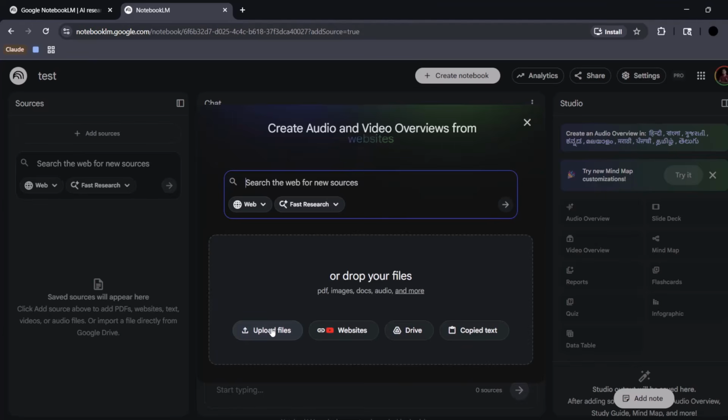Apart from the files option, we also have the websites option. If you have some website sources, you can add them using this button. If you have files in your drive, you can click the drive option, or if you already have some copied text, you can click onto this copied text. For example, if you don't have any source, you can simply search for any source using the web. For example, I will be searching for implications of AI in small businesses in India.